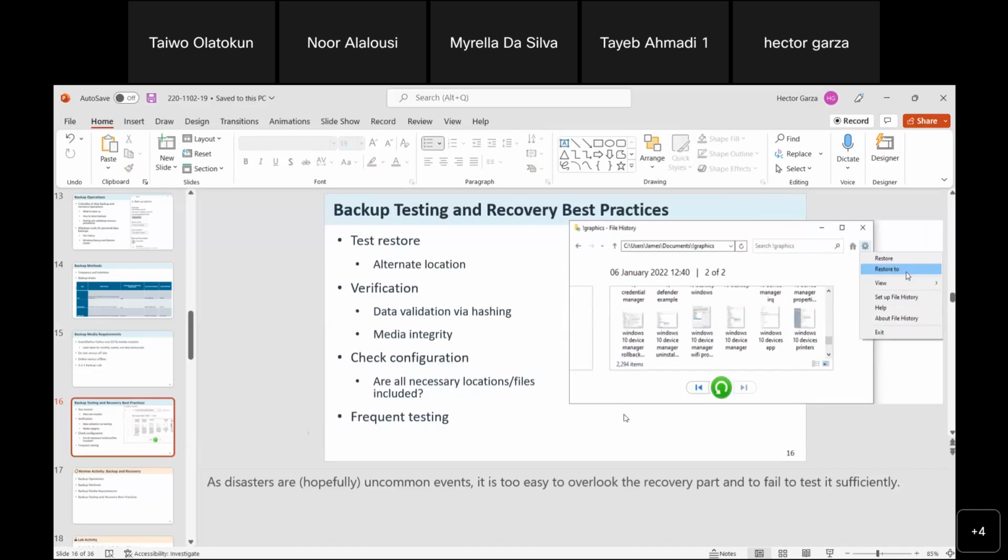And then you have the check configuration. It says, are all necessary locations and files included? So once you restore, make sure that all the files were copied back to this test server, and they were put in the right location, in the right drive, in the right folder, okay, and so on. And then a frequency of testing, it's up to you. You want to test every 3 weeks, you want to test every month, every 2 weeks, whatever, it's up to you.